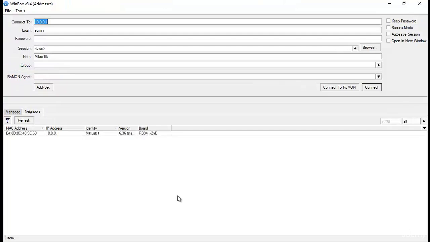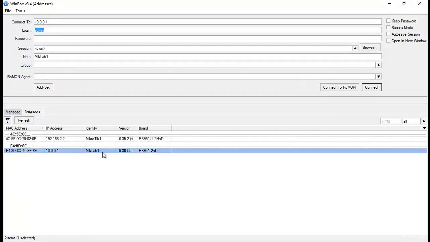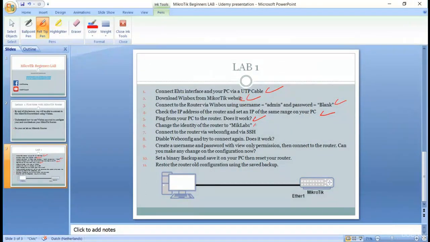So now again, if I disconnect and connect again, you can see the identity is shown here on my Winbox. That's very important, that you always put a name here which refers to something that you know, so that you know this router is installed in that place. Okay, this step is also done.